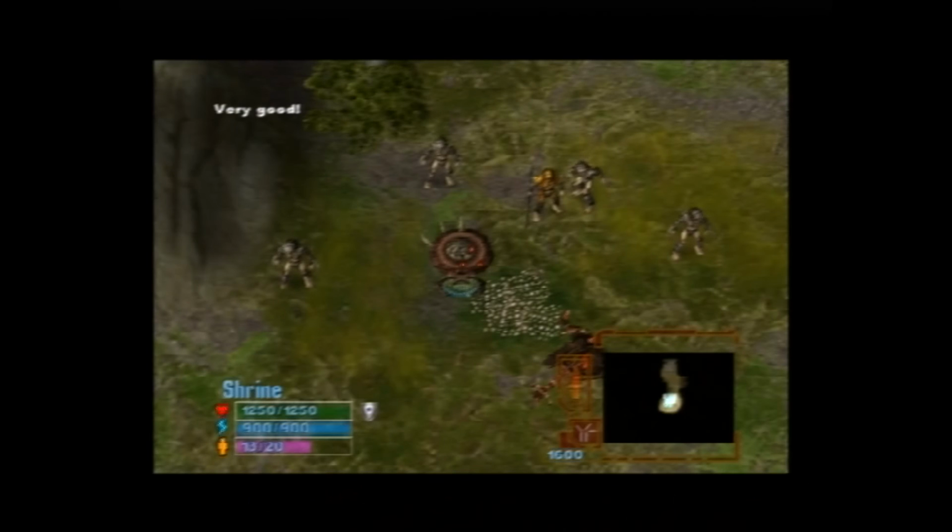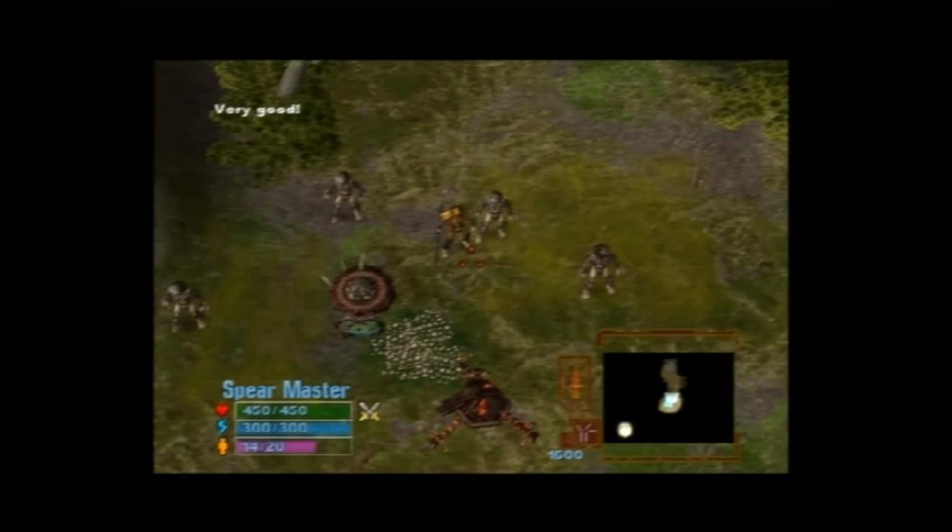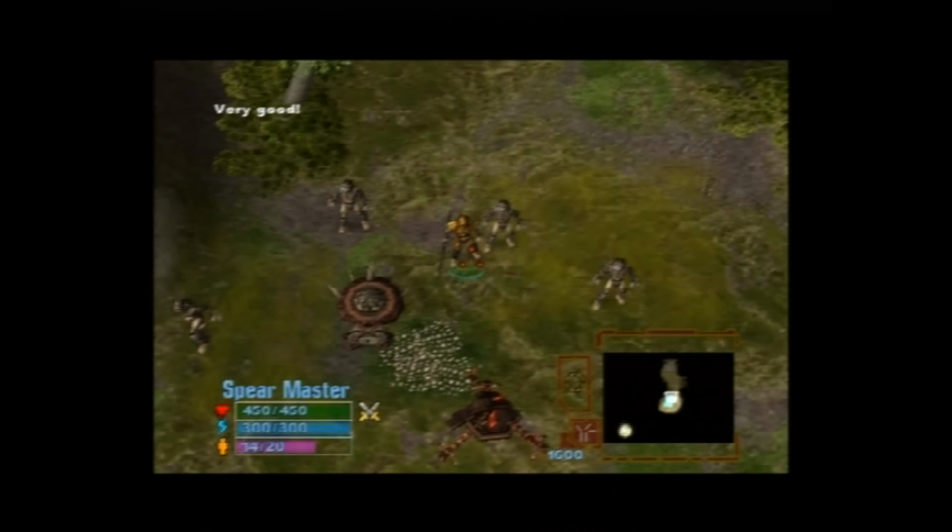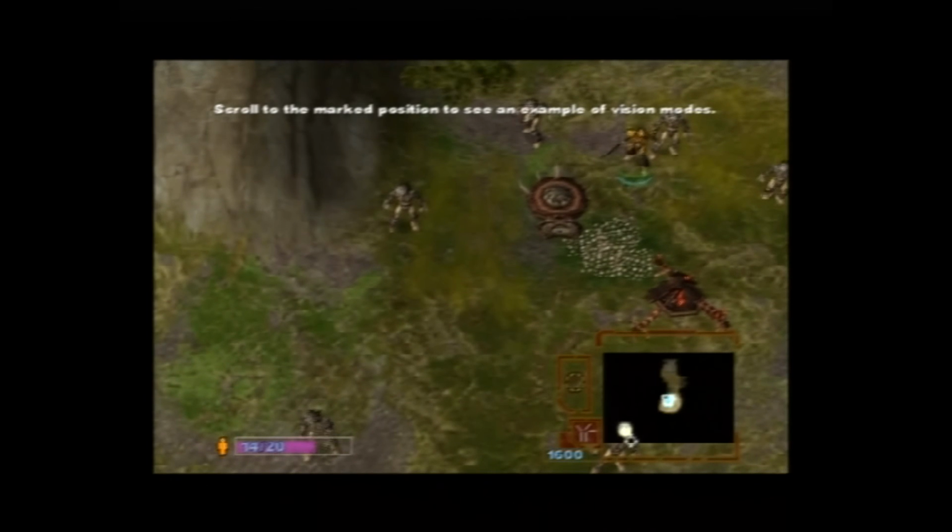Good. Now exit. Thermal vision allows you to see humans and wildlife before they've entered your normal visual range. Scroll to the area marked on your map to see an example of this.